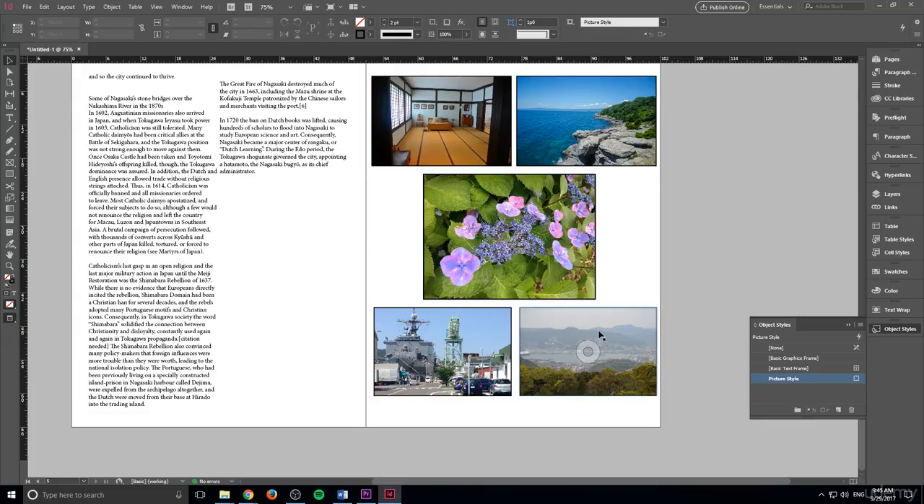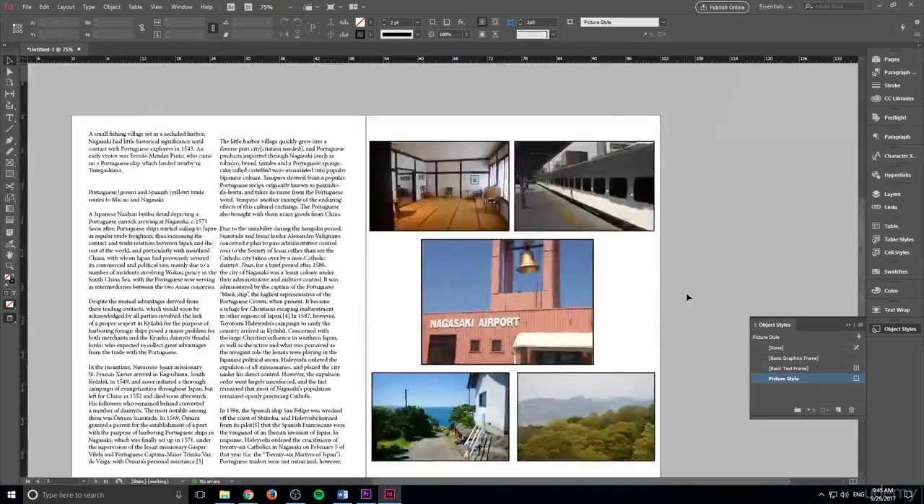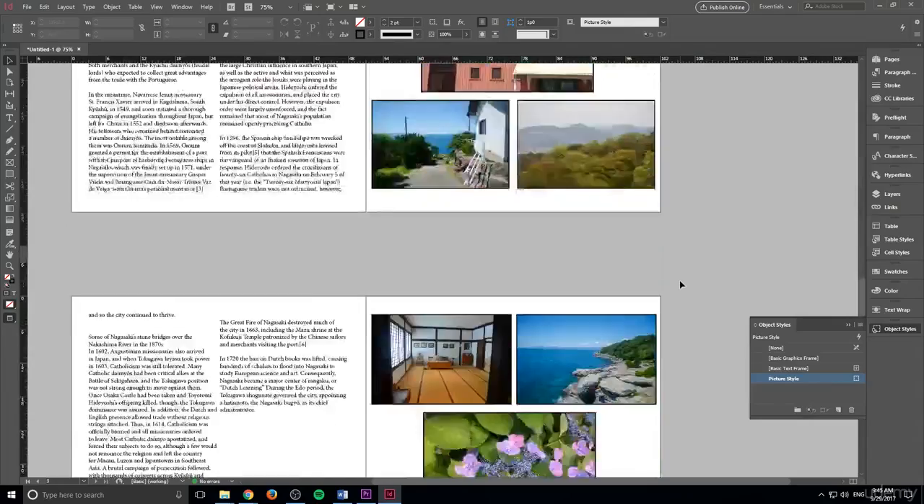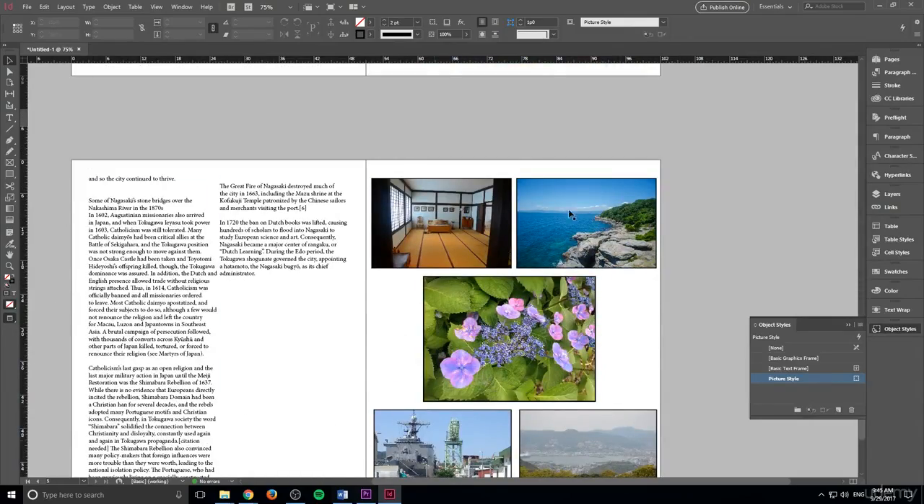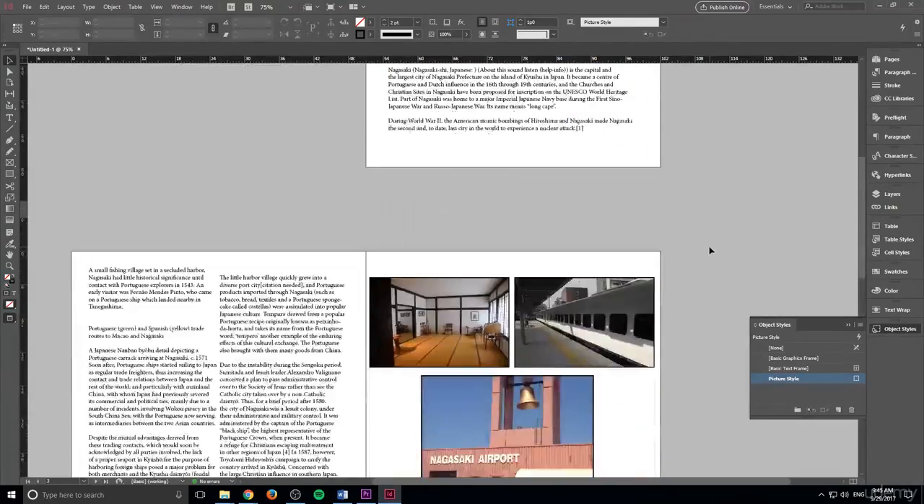And there we go. We actually have a really nice looking document here. Sort of like I said, a picture book. I could even think about maybe switching this to over here and the text to the right. That might look kind of cool as well.